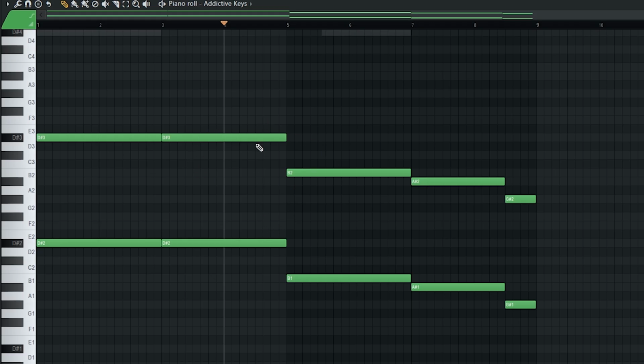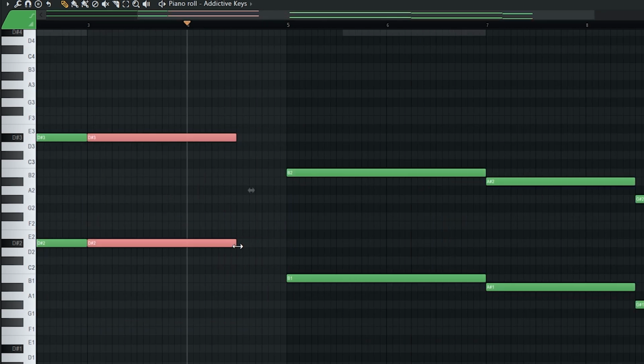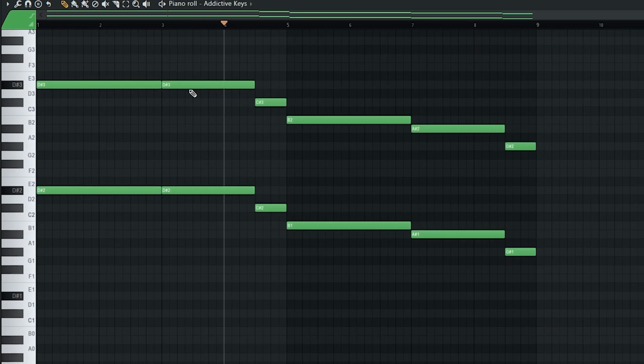But then for the low piano note, just to transition from this whole part to the next, I think I'm going to drag this in like this, and then I'm going to add a note here. Same thing as this, so it's going to sound like this.